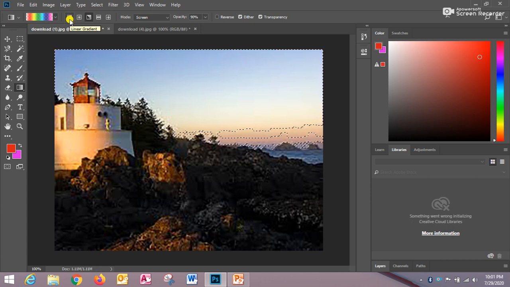There are different types of gradients. This one is linear gradient, second is radial gradient, next is angle gradient, next is reflected gradient, and the last is diamond gradient. We can apply these gradients in our image on the selected part. We just have to click and drag the mouse pointer in the selected area. First of all, I am selecting this one, linear gradient. Click and drag the mouse pointer here. In that way we can apply the linear gradient.